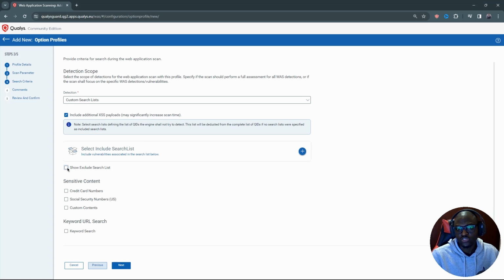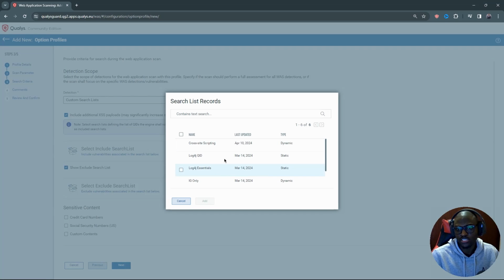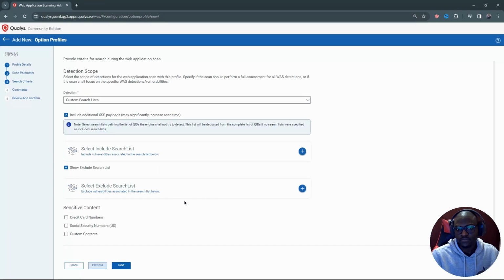And then if you want to show exclude search lists, where you want to exclude specific QIDs, you can also do that as well. And then you can use any of these search lists to exclude some of those vulnerabilities you don't want to be included while running your assessment.